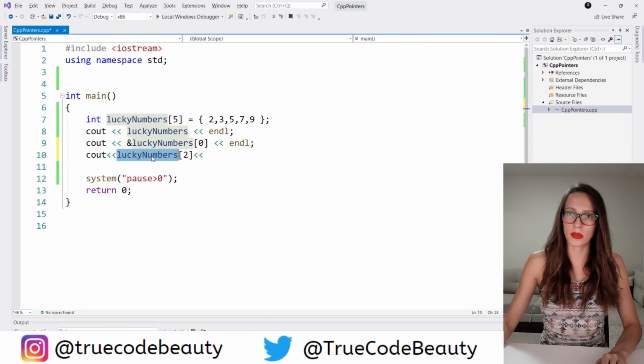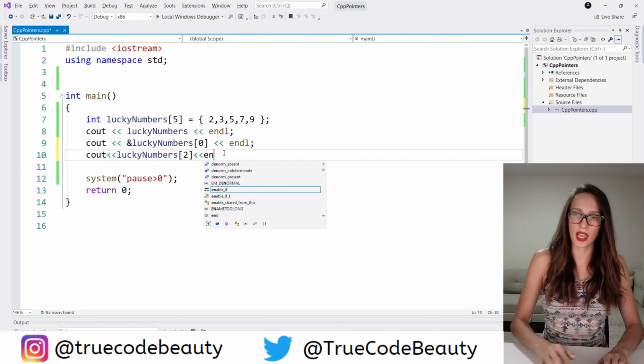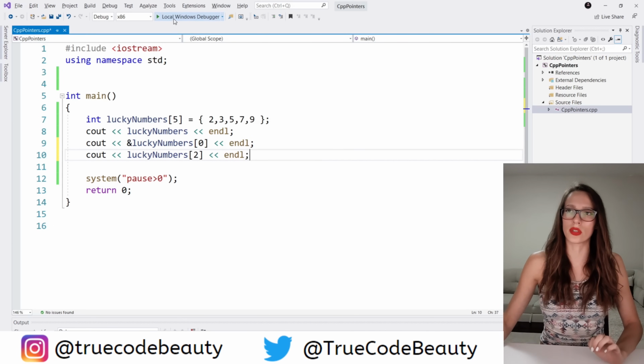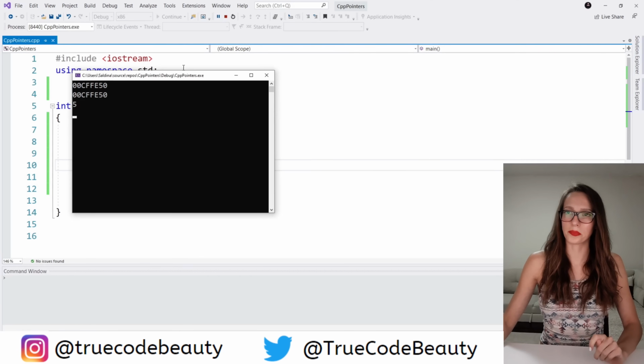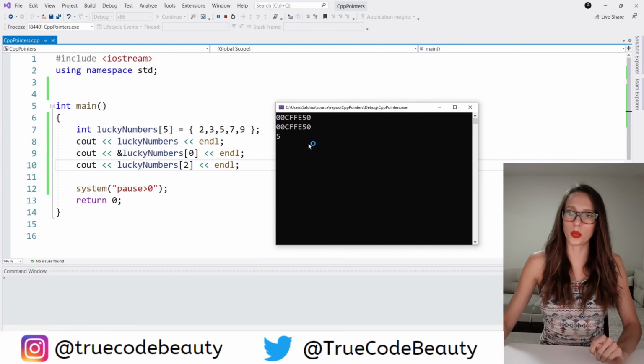So lucky numbers name is the address of the first element. It is going to add 2 more addresses to that, so 1, 2. So this line of code here is going to give us the value of 5. Let's add end line and run our program in order to demonstrate that. And as you can see, indeed, we get the value of 5.